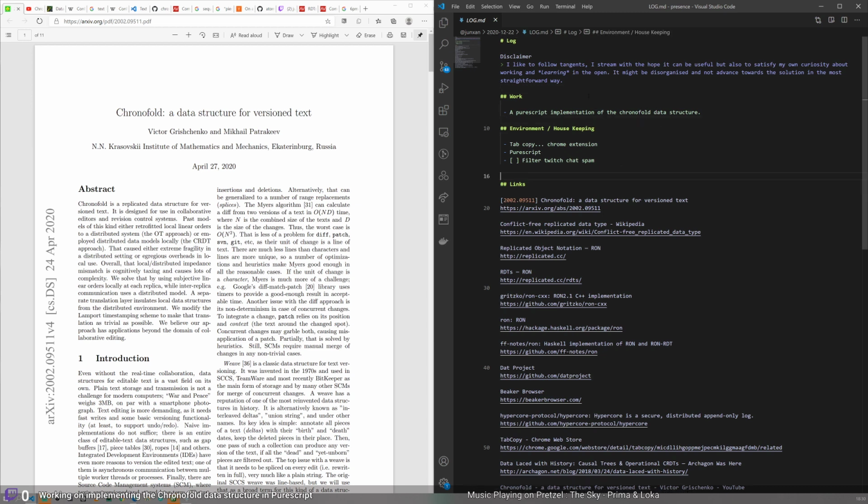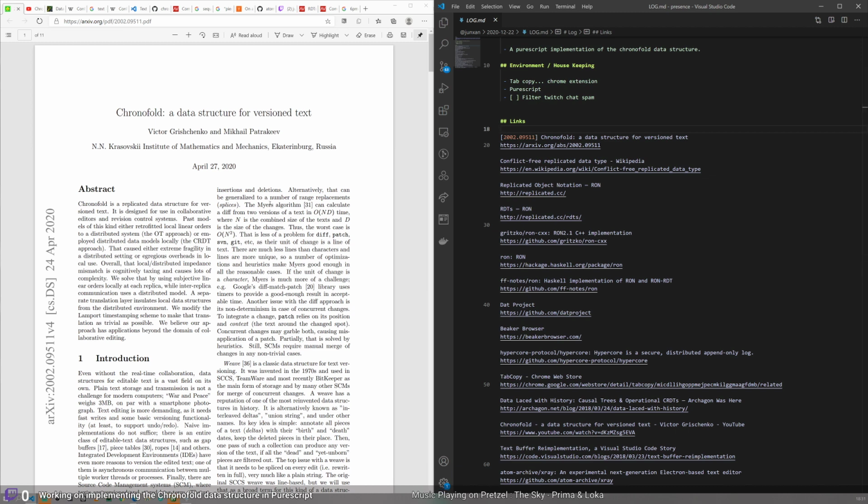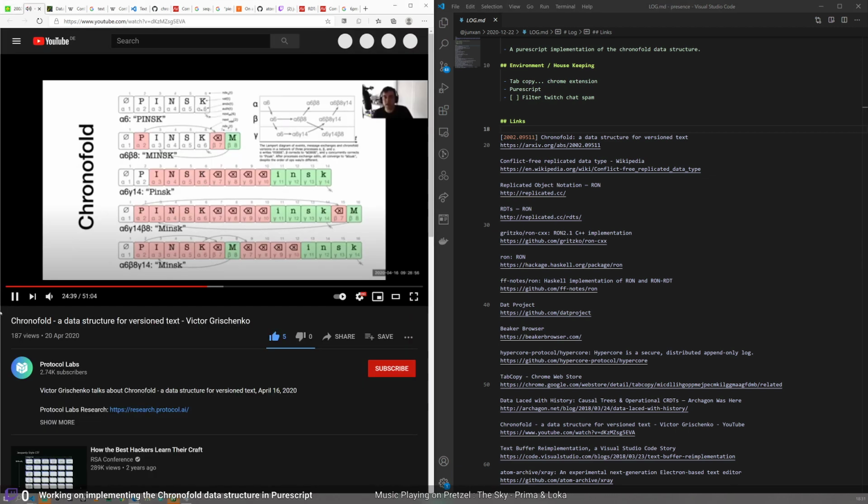Let's see. Last time we were looking at the original paper, including some of the attached documentation, in particular the YouTube video that the author of the paper released, which has this really useful diagram.